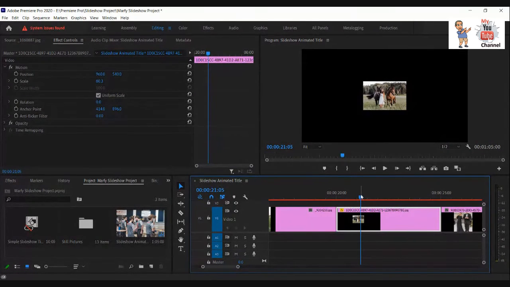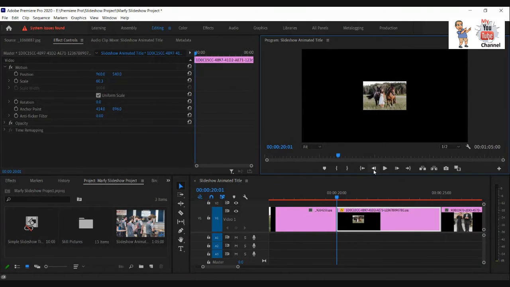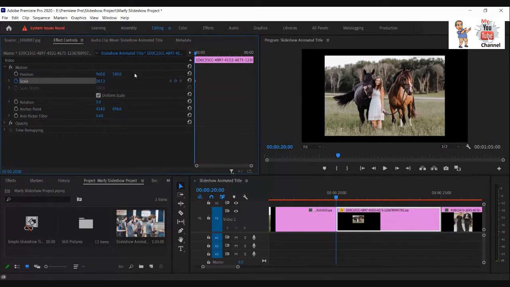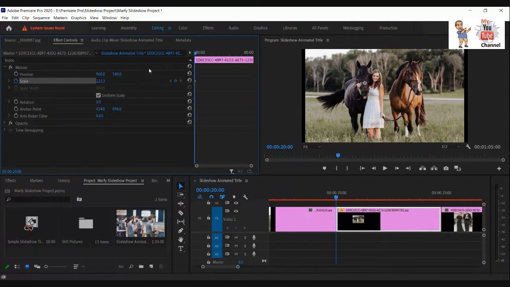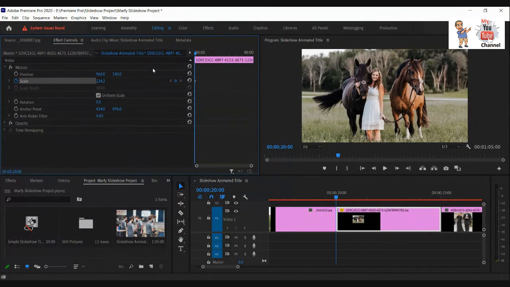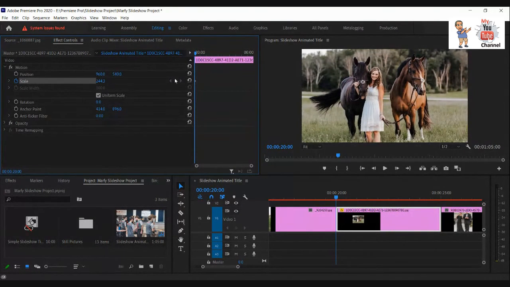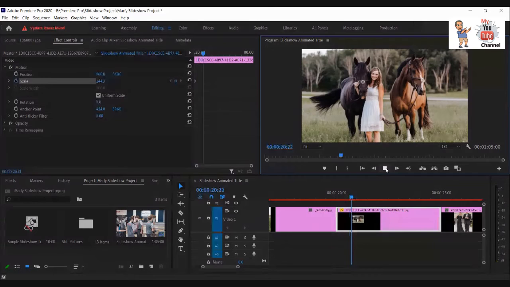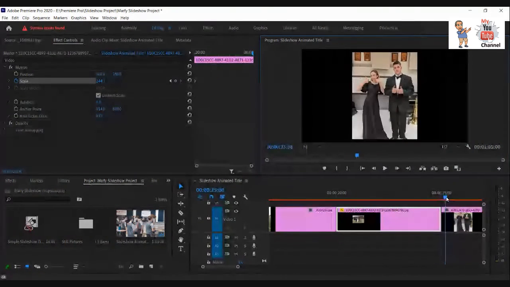So again, we're going to go back to the very beginning. It has to be back at the beginning, right here. All right, and we're going to scale it up till it fills the frame. We are not going to put a keyframe on the end. That way it's just non-moving, or we can scale it in a little bit if we want to. That's up to you, but we have fixed this picture that did not fill the frame.